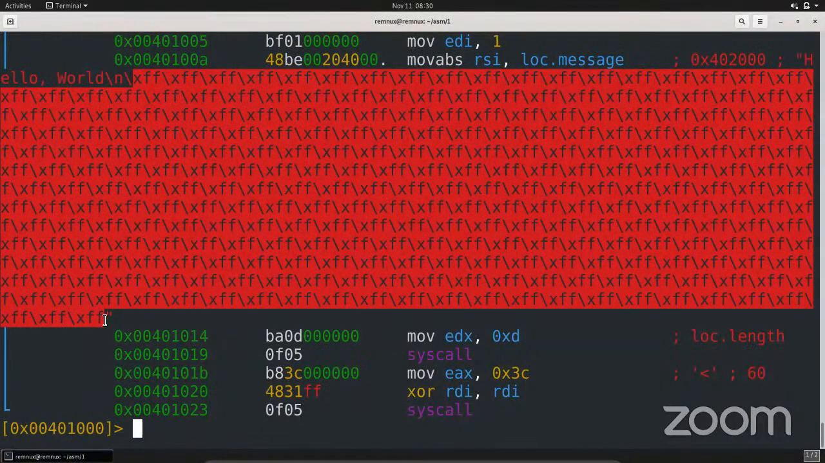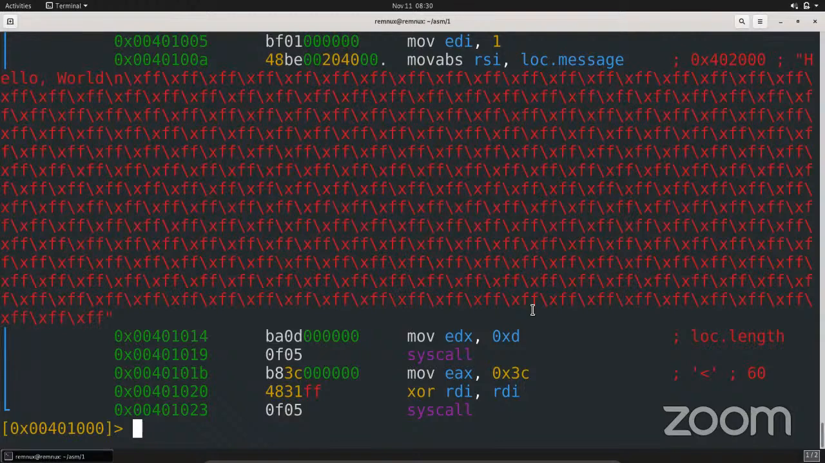Padding of bytes you see after hello world. Then we see the length of the message being passed. Then you see a system call right here. Then we see a value being passed into the EAX register, a XOR happening, or an exclusive OR, and then again another system call, which is usually the exit system call.